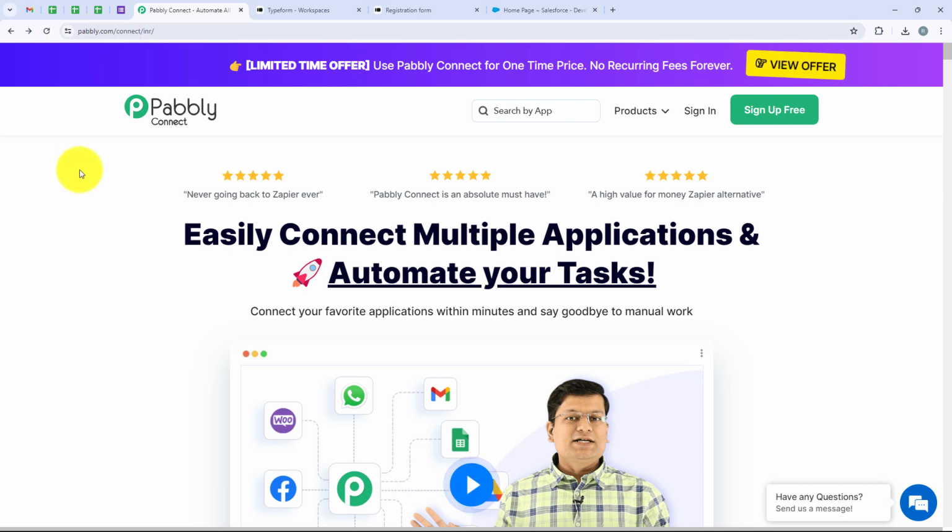So as soon as you'll open the landing page of Pabbly, you are going to get two options. One is sign in and the another one is sign up for free. So if you are a new user, you can click on sign up for free and you are going to get 100 tasks free every month. But I am an existing user, so I'm going to click on sign in.